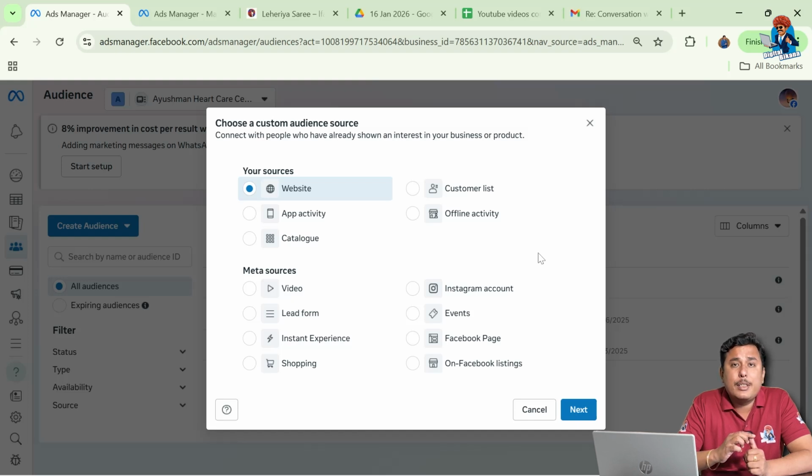The first situation is when your custom audience size is too small to deliver ads. If your custom audience size is not sufficient, is not enough, then your ad may not deliver to your custom audience. This could be one reason.